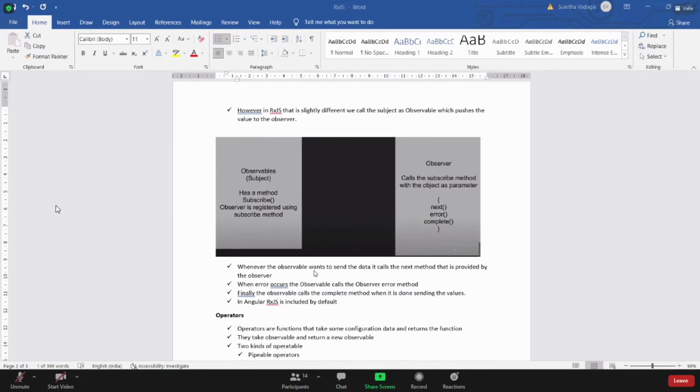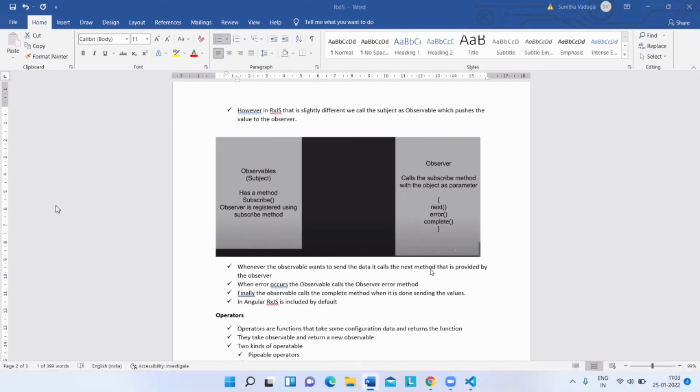Whenever the observable wants to send data, it calls the next method. So whenever I want the data, I will use the next method, which will provide the next data. If any error occurs, the error method comes into consideration. Once I finish sending, I'll call complete.